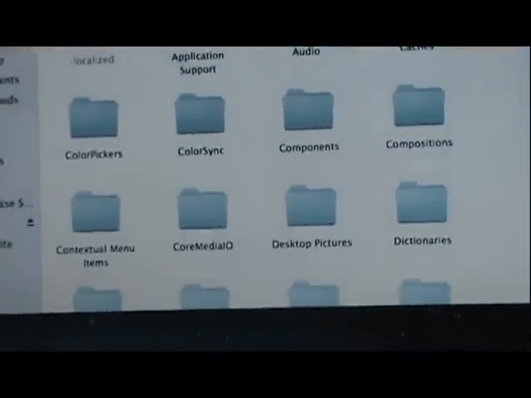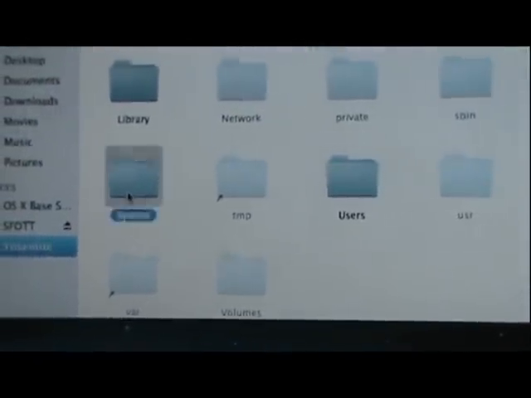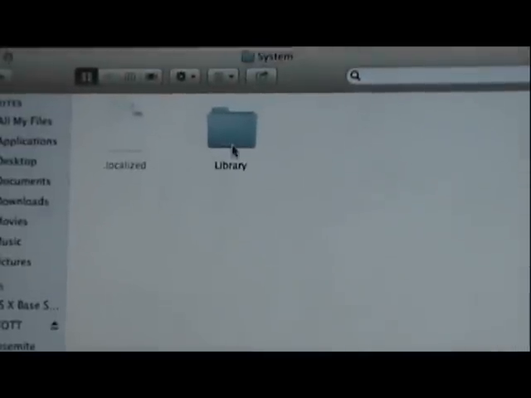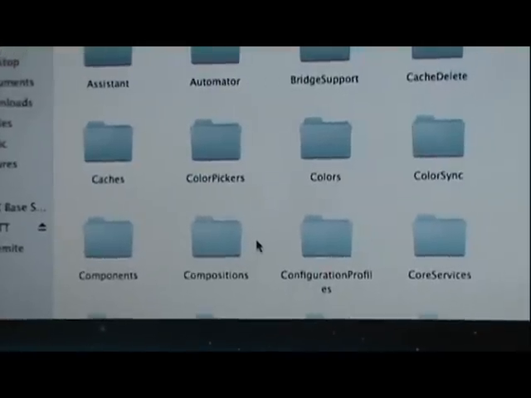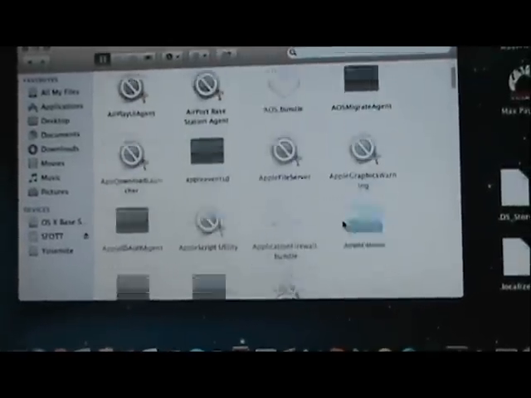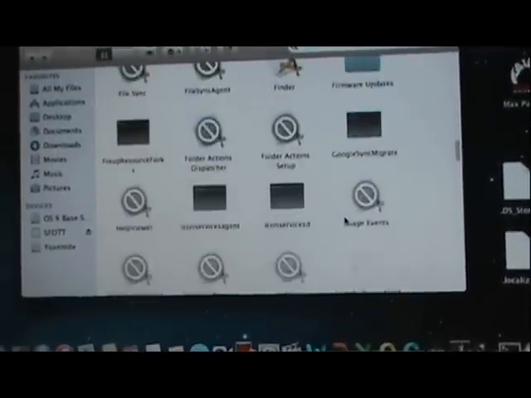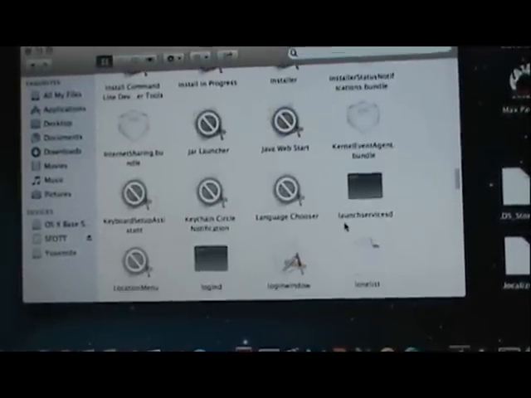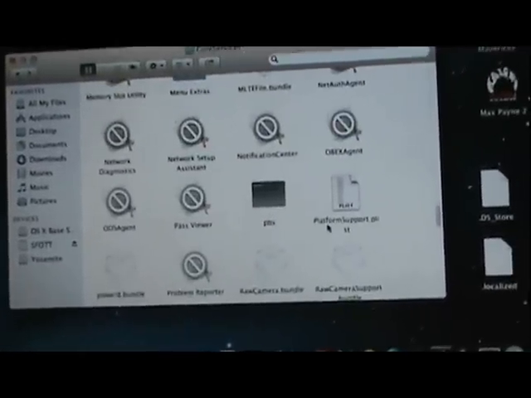And I just clicked on the wrong folder. Hold on. Sorry. You want to go to System. This sounds way too familiar. Library. Core Services. And this time, instead of patching platform support.plist, you're going to delete it.